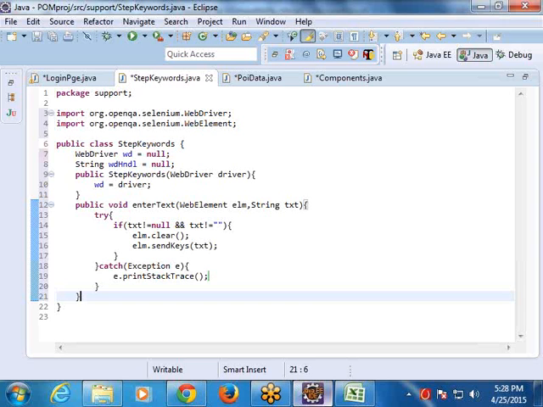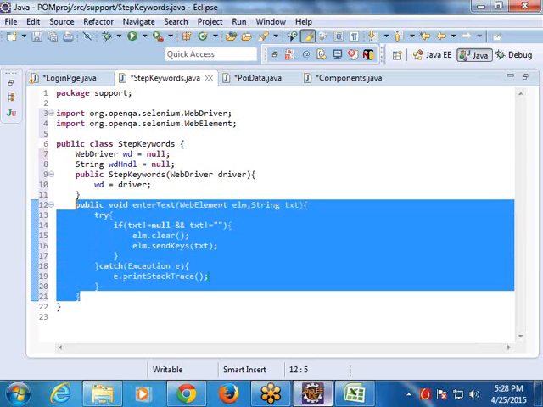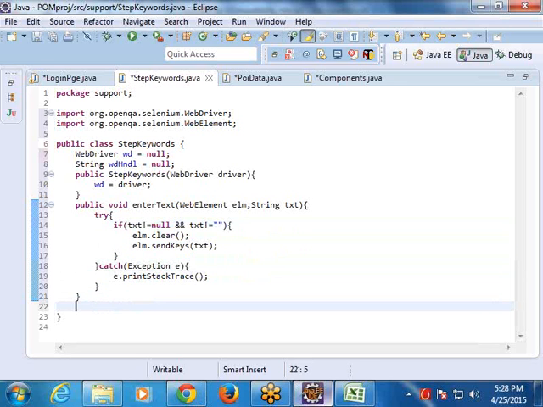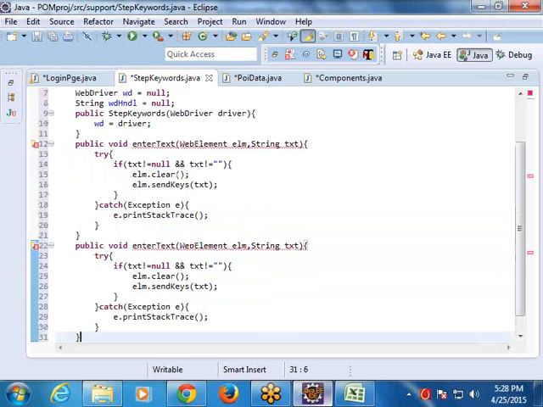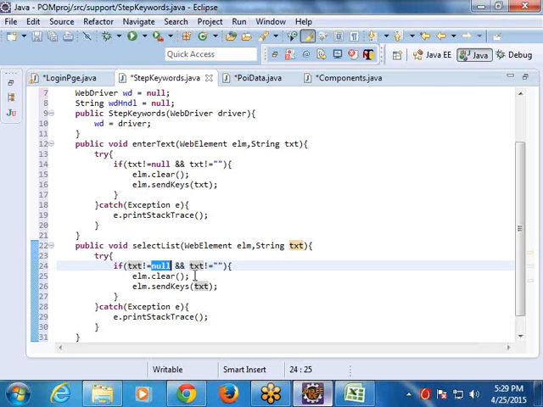So this is one function, one keyword we are going to use to enter the value into any text box in the application. Similarly, I will define here a few more keywords for all common actions which we will be repeatedly using in all the test cases. So my second one is selectList. To select a list item, it is a web element list, and what item you want to select. Item text, what you want to select. Again, same conditions, this text should not be null and should not be empty.